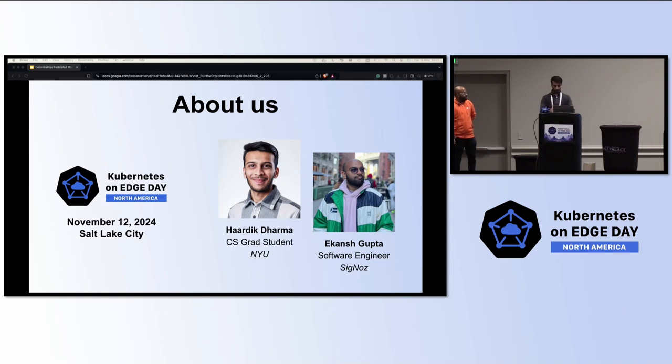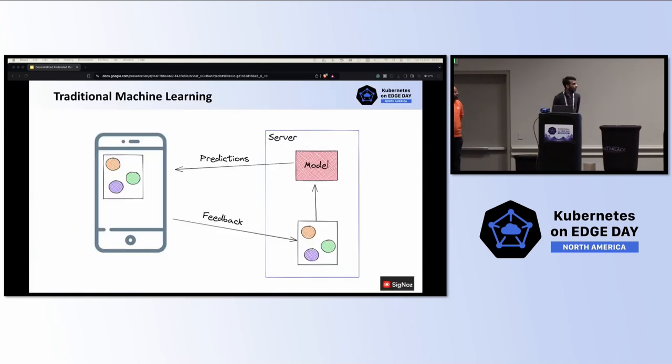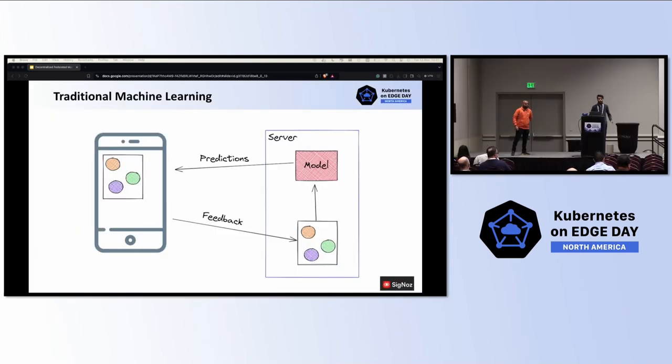So let's get started. Right, let's get right into it. So let's actually start by looking at machine learning from a very high level. So how traditional machine learning systems have worked till now is that there's this device, we can consider it as a representative of an edge device, and the data processing happens on the device, and the device sends the data to a central server. Now, this central server has our machine learning model deployed on it, where actually the training, fine-tuning, and all the machine learning magic happens.